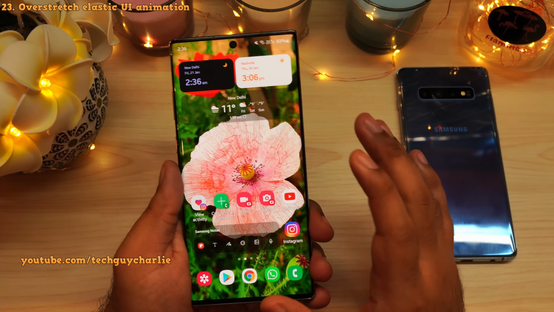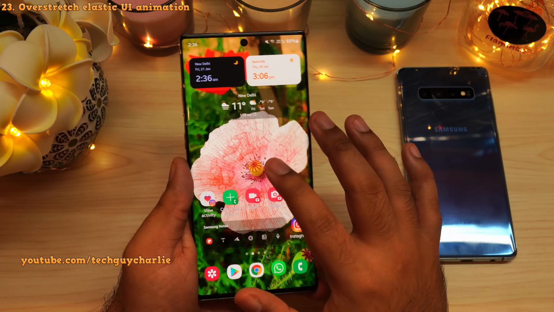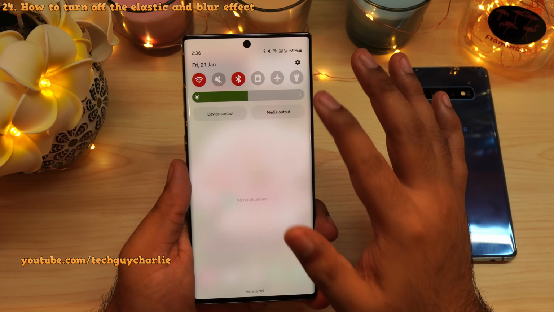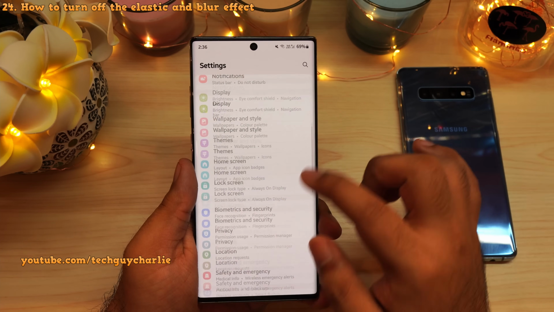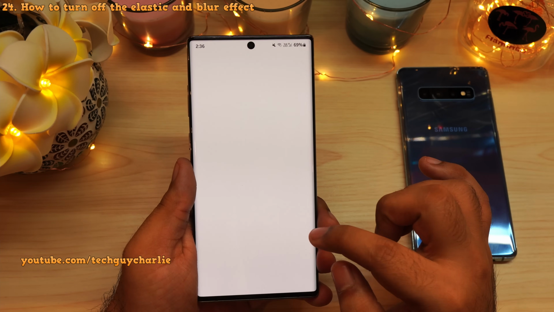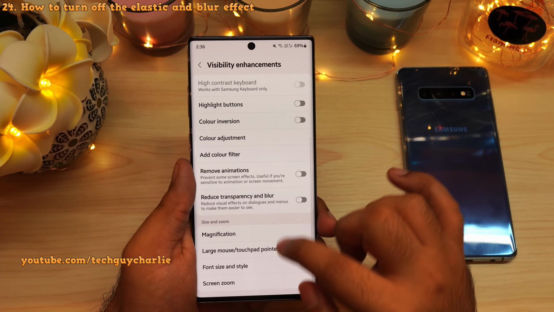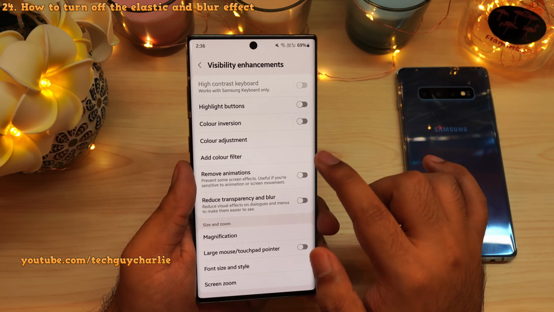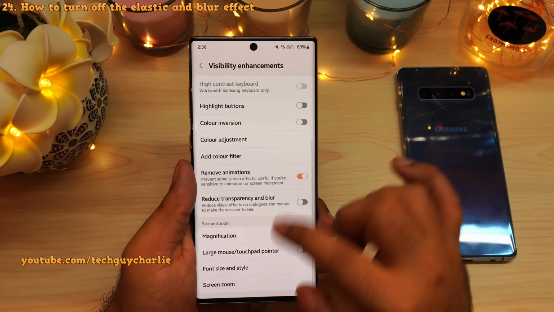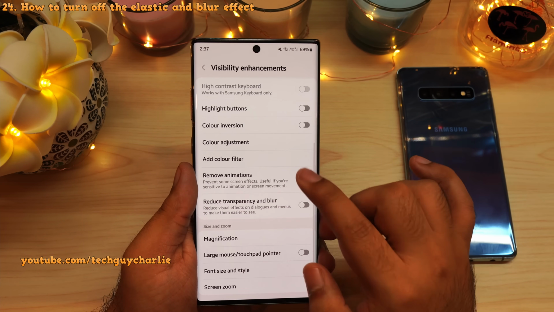I got a lot of comments about it on my S21 Plus One UI 4 video, so you can actually switch this feature off. So go to settings, then tap on accessibility, tap on visibility enhancements, and right now the effect is on, so you can see the elastic effect. But if you enable remove animation, that will disable the elastic effect.